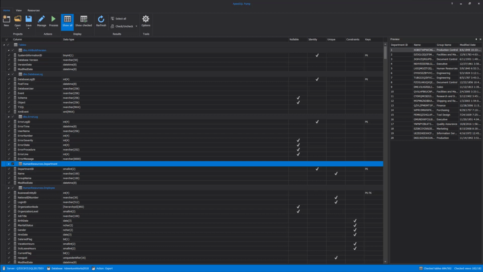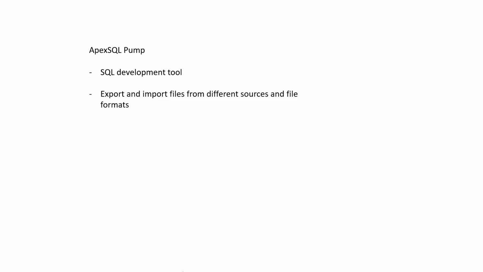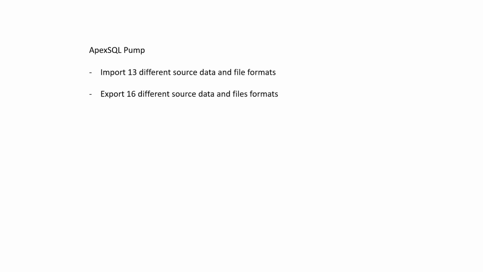ApexSQL Pump is a standalone application with the possibility to be run via CLI. The application is a SQL development tool capable of exporting and importing files from different sources and file formats. It's a very easy wizard application where the user will be guided through. ApexSQL Pump is able to import 13 and export up to 16 different source data and file formats.